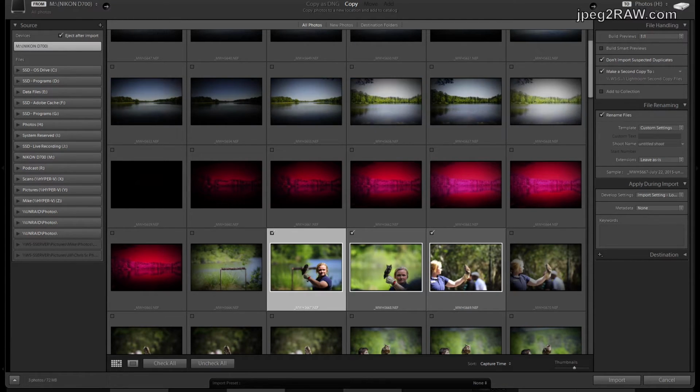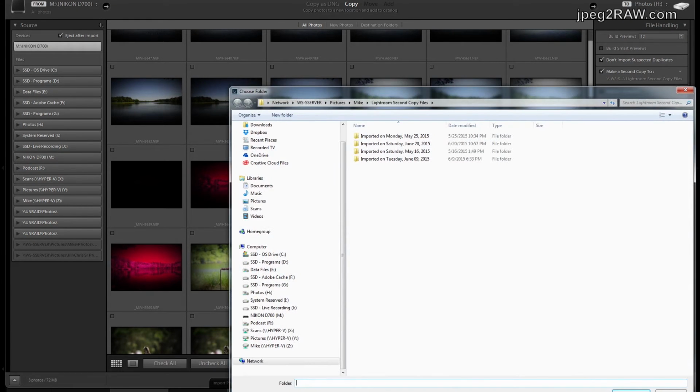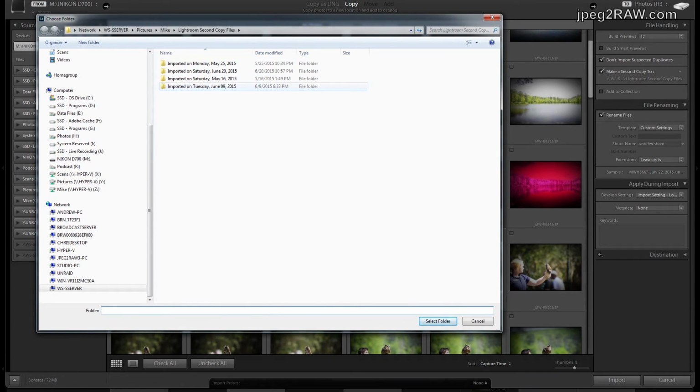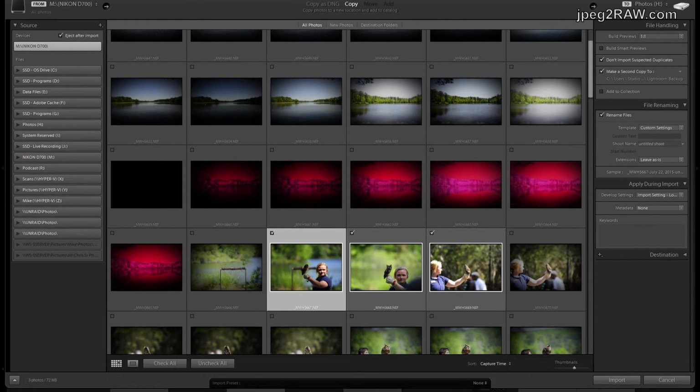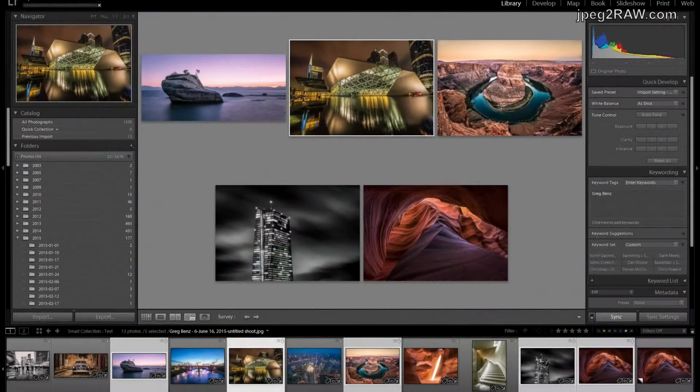And when you go to import a photo, over here on the far right-hand side is this thing called make a second copy to. It's asking you, where do you want to make the second copy to? See that, Tim? Correct. I know you probably do this. Normally I choose a network location. In this case, I'm going to choose a local place I created here on my computer. Lightroom Backups, I'm going to say select folder, and then I'm going to say import.